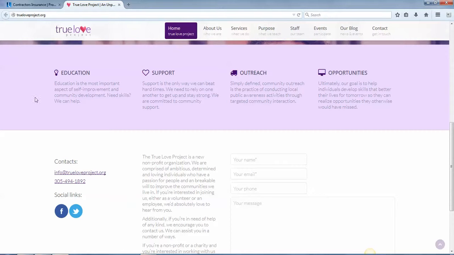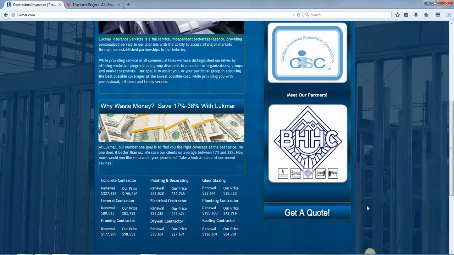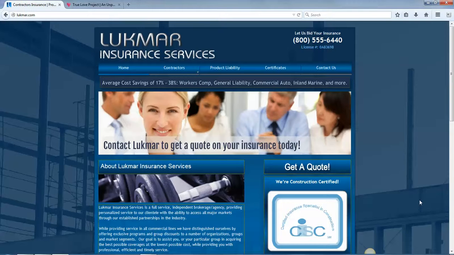So that's the main difference between a mobile responsive site like TrueLove Project and a standard basic static website, which is what we call it, like lukekumar.com. So if you have any additional questions, feel free to let me know.